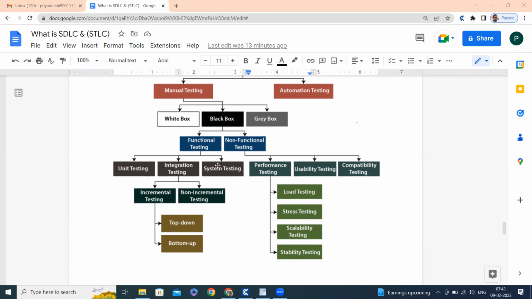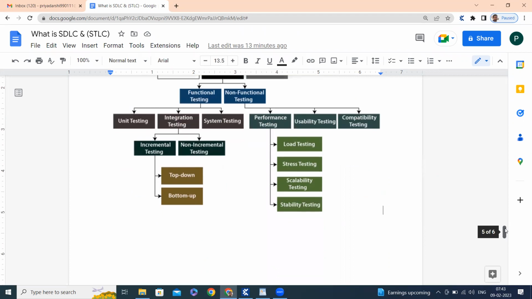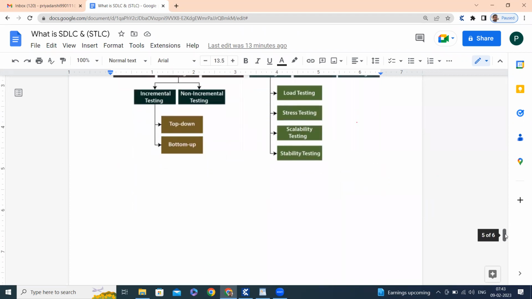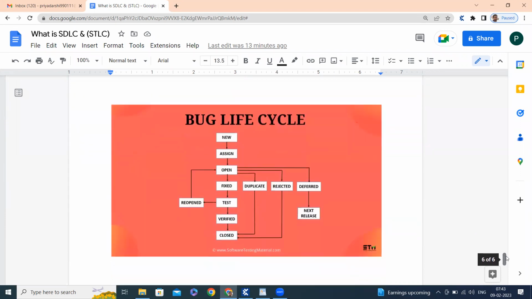So whenever we talk about functional, we went through understanding that unit is addition, subtraction, all unit. Integration means taking them together, and system is nothing but your calculator itself. So we do perform the calculator system testing. We have incremental, we have non-incremental. This concept we will understand in later classes. And today we'll just understand the defect life cycle or bug life cycle, correct?